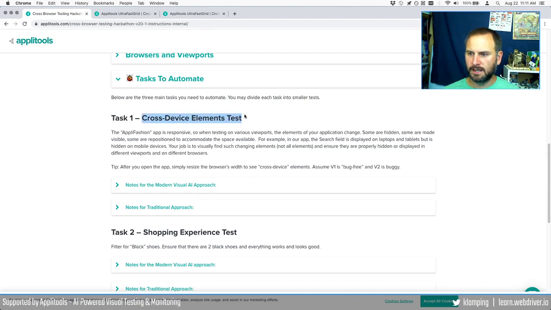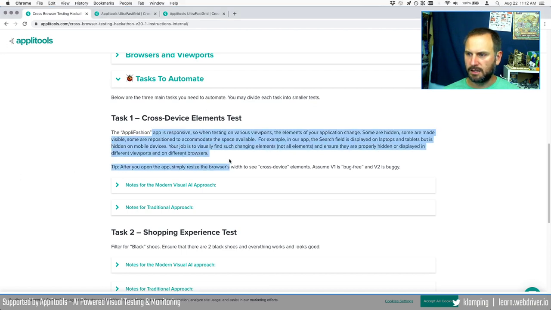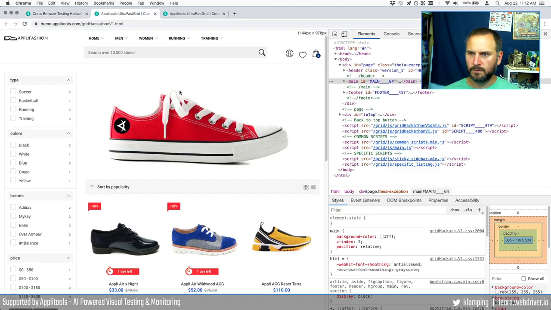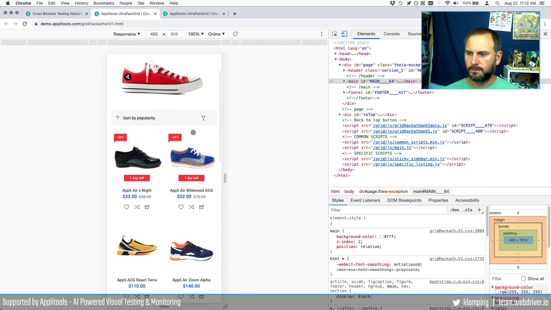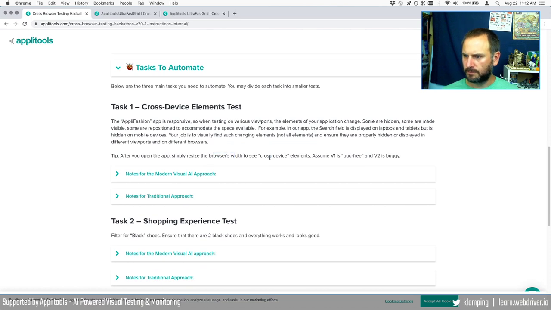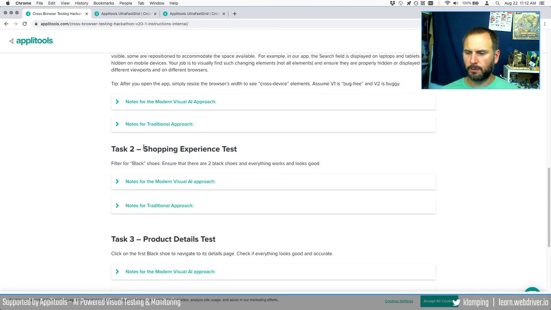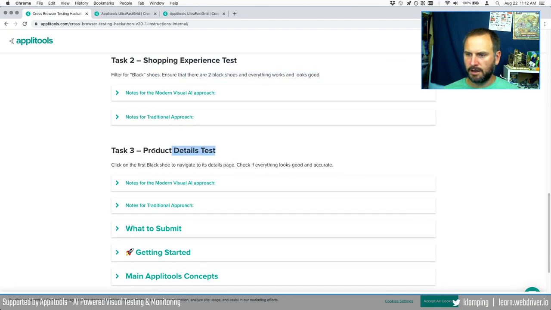We're going to do a cross-device elements test. So this is basically responsive design and checking that the elements are hidden or shown as you change your viewport. You see here that the top menu bar seems to disappear when you go to the mobile app view, and that's some of the things you're going to want to check. Then we're going to have a shopping experience test. So we'll filter for shoes and ensure there are only 2 black shoes showing and everything works and looks good. Then our product details. So we'll go to the first black shoe and navigate to its detail page, and check that everything looks good and accurate.